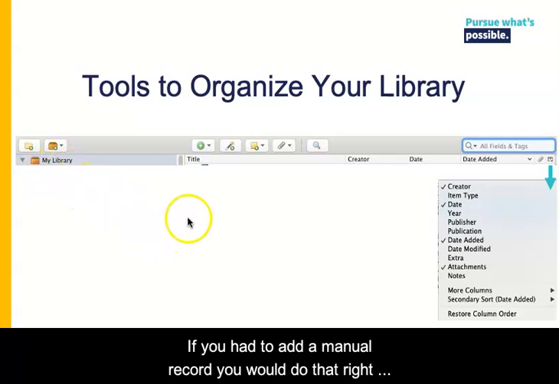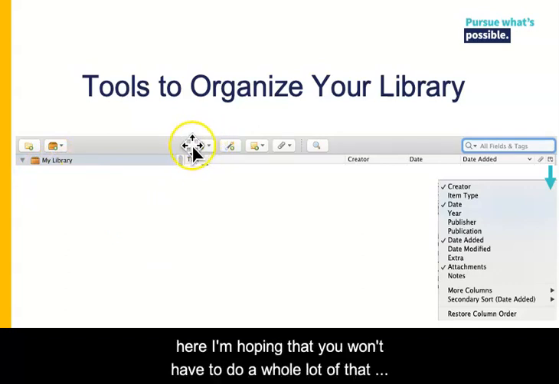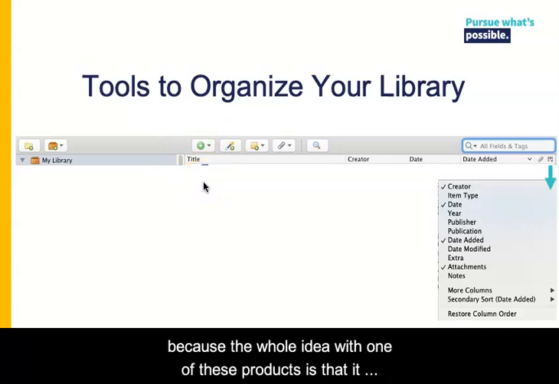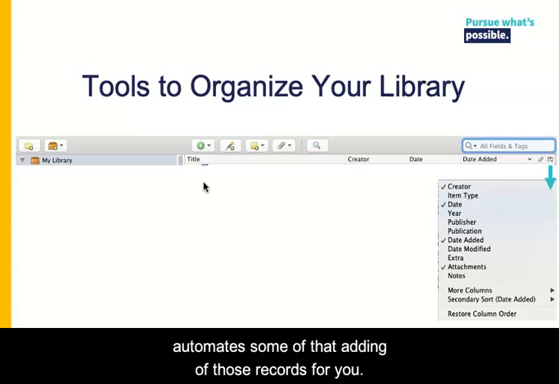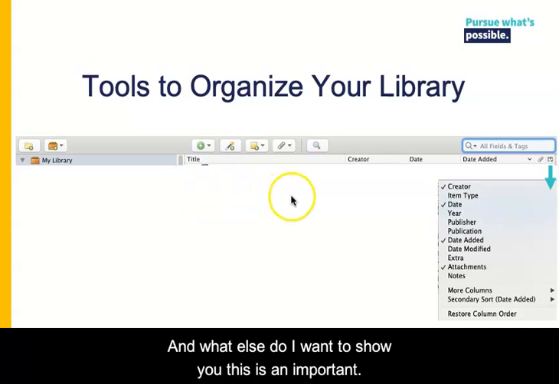If you had to add a manual record, you would do that right here. I'm hoping that you won't have to do a whole lot of that, because the whole idea with one of these products is that it automates some of that adding of those records for you. And what else do I want to show you?